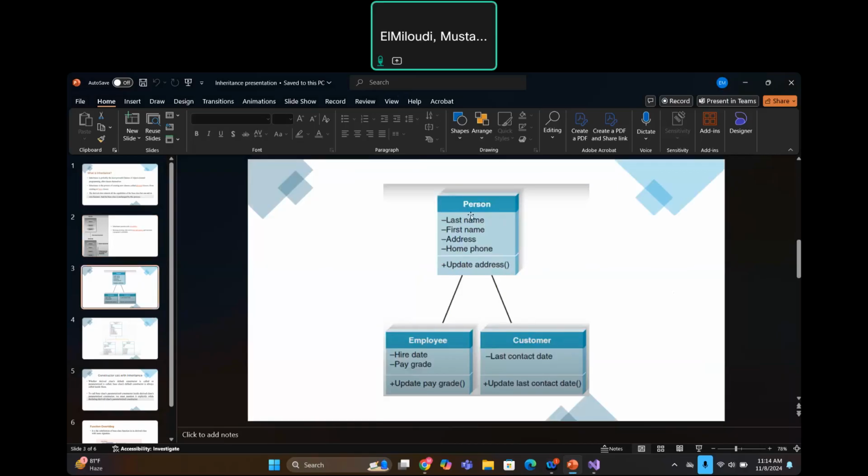As you can see, this is an example of an inheritance relationship. We have one superclass, the person class. It has the attributes last name, first name, address, and other information. And then we have two subclasses, employee and customer. Both of them share a lot of information with the person class. So you cannot establish a relationship between two classes that have nothing to do with each other. They have nothing in common.